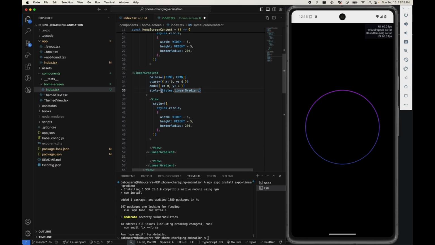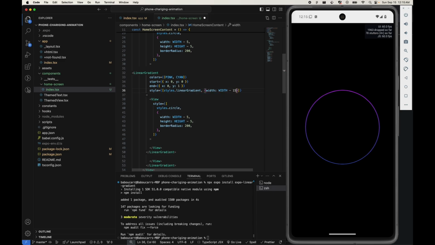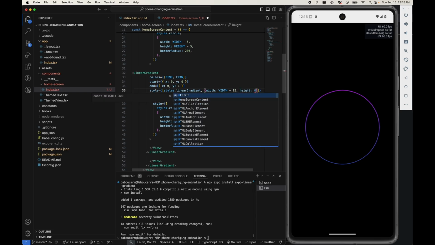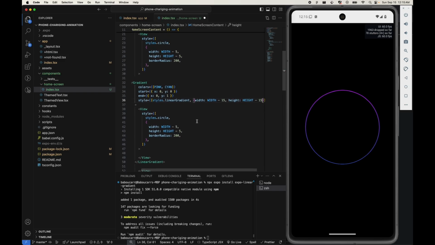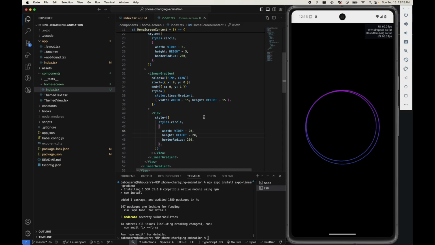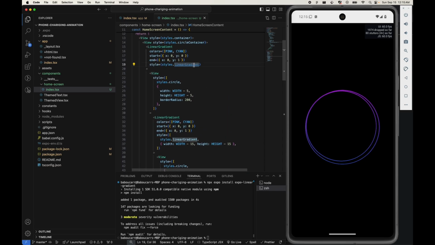So here I think we need to reduce the size of this inner gradient as well, so width would be width minus 15. Let's try this. Height would be height minus 15. Honestly guys, I have no idea if this thing would work properly, but let's see. And we can just change this guy to 20. We have something.